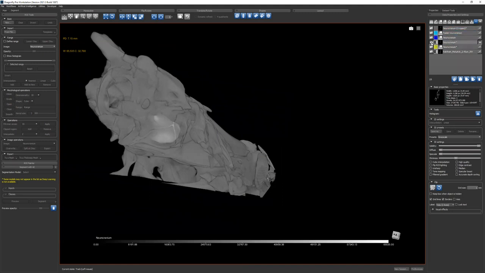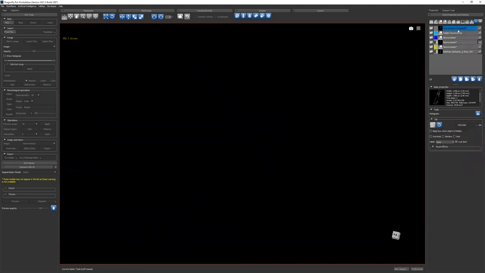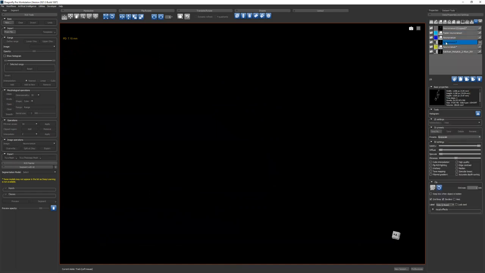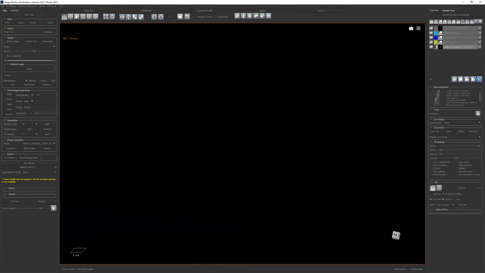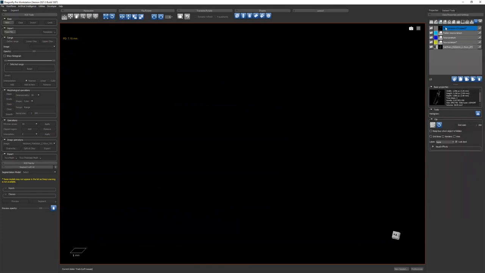And now that you know this one is okay, you can delete this intermediate volume, this neurocranium, just delete it. There's a little trash can on the right. Delete. Okay, now you have a volume that is just the neurocranium.